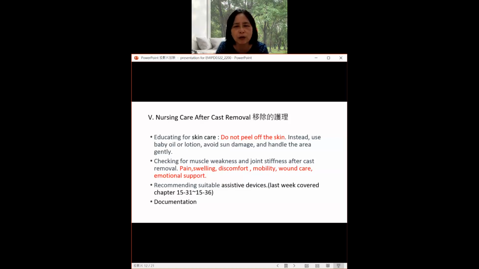Just use a baby oil lotion to wash it and avoid sun damage for the new skin and handle the area gently. And check for muscle weakness. That happens all the time. And joint stiffness after the cast removal. So they might complain about pain, swelling, discomfort, and difficulty moving. Or you need to teach them wound care and emotional support.